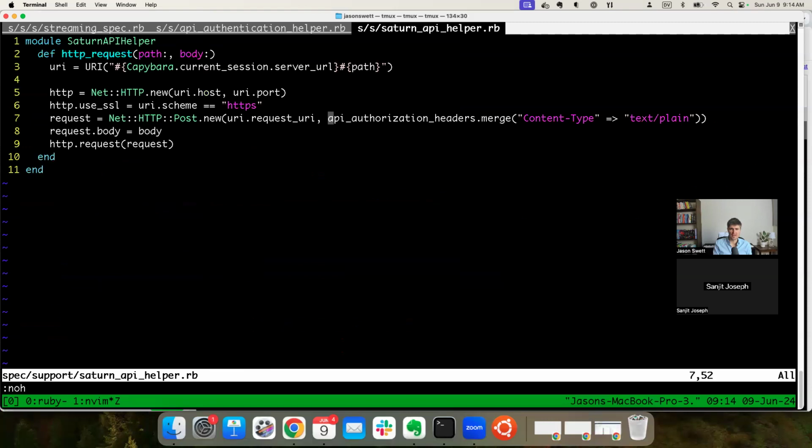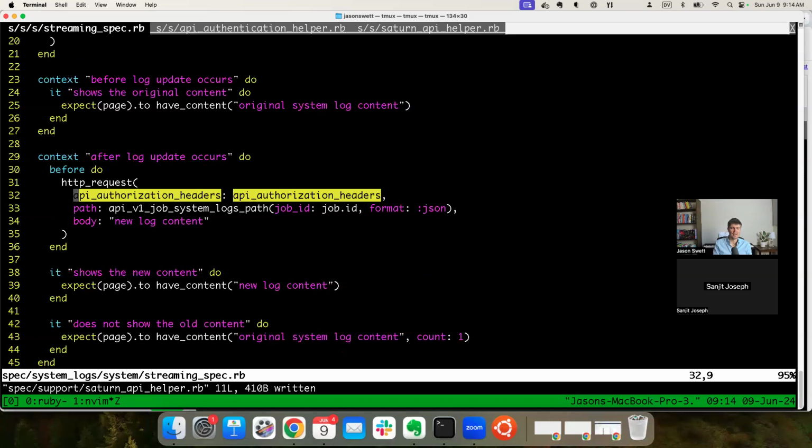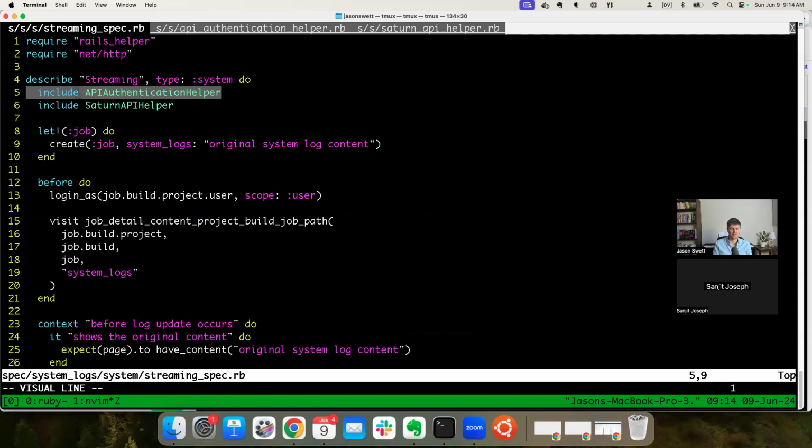Okay, so now instead we have API authorization headers. We pass it in, and that turns it from a mystery into "where does this come from?" Oh, okay, it comes from here. And then in the test, we're passing it in, and it's not too hard to tell that that comes from here.